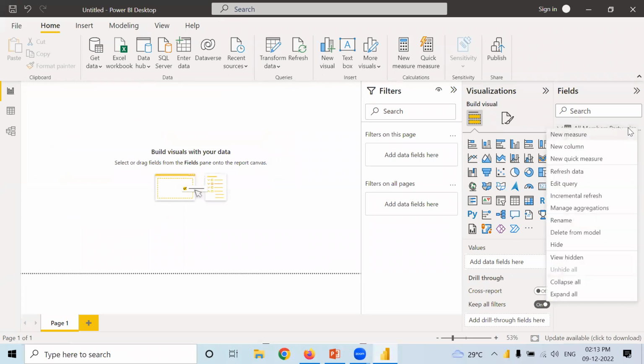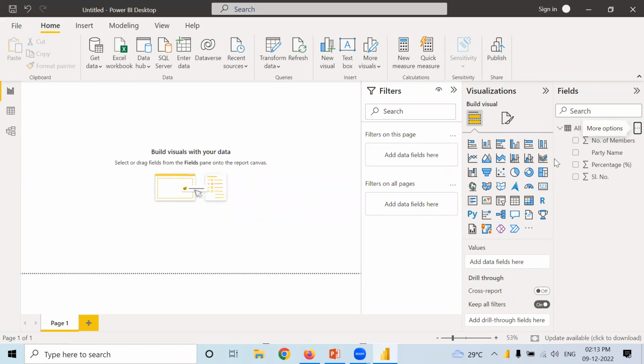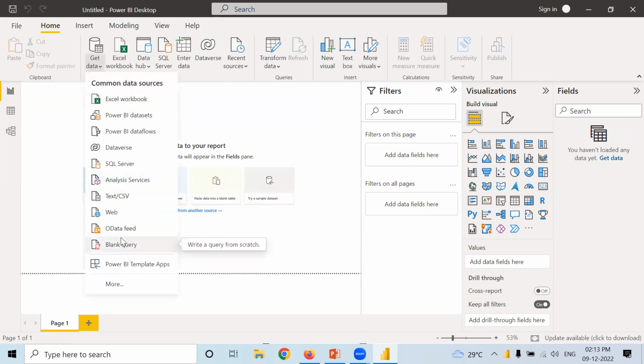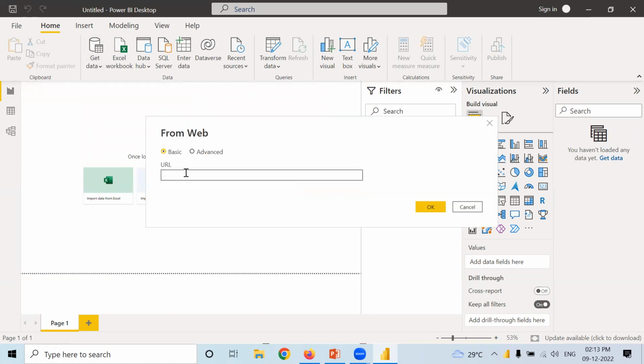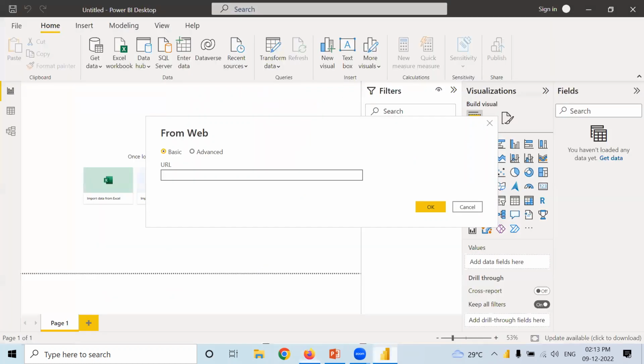I'm removing the table also from here. You have to simply click on the three dots and choose Delete Model in order to remove that table from it. Okay, so it got removed. Now what I'm going to do is I'm going to Get Data, and there in Web, I can paste the URL. So this is the URL. I'm copying it, then pasting it over here, Control V. Then click on OK.